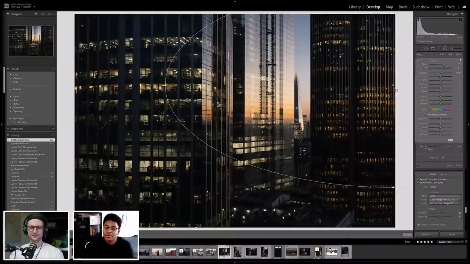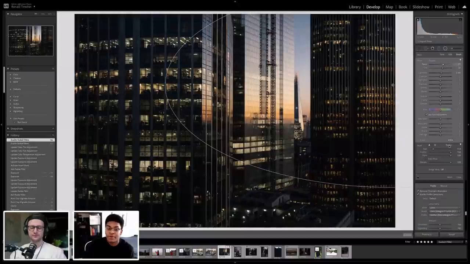What I would then do, I don't like how there's this glow on the right-hand side of this building. I really want to make sure the focus is on the Shard. So while still clicked on this radial filter, I'd go into Brush, and then click Erase. And then you can fine tune what you want the radial filter to affect.